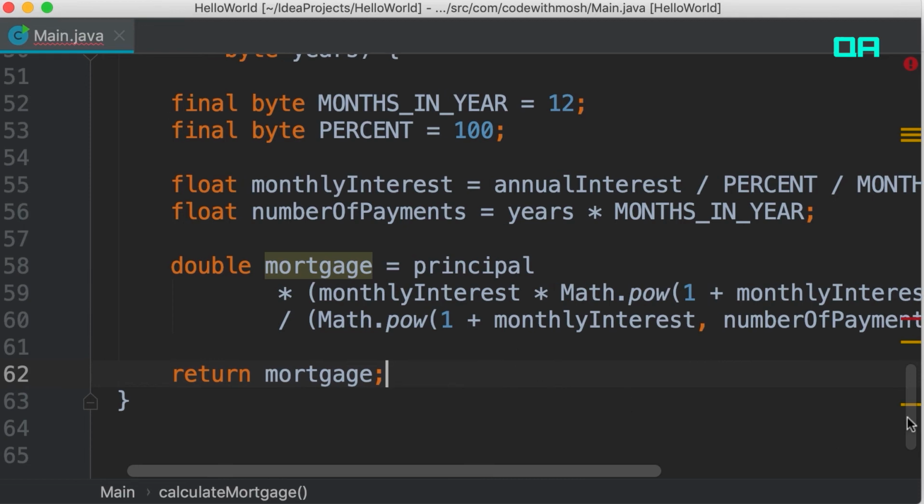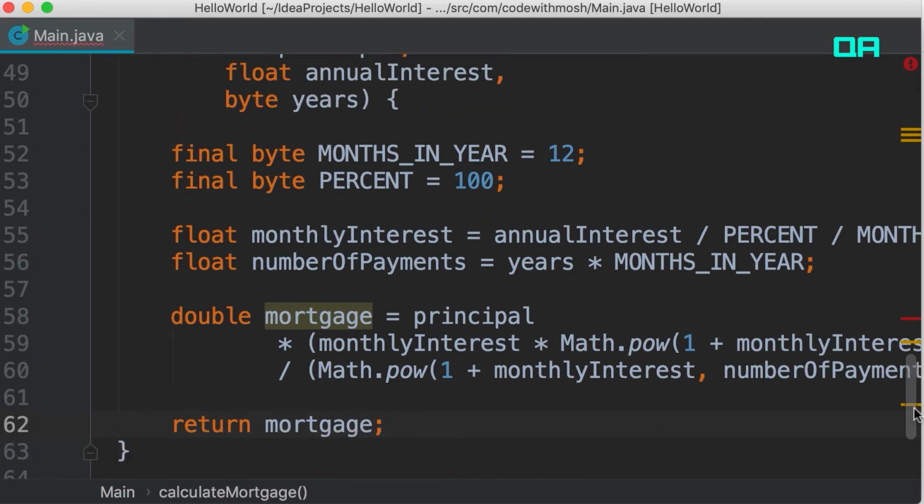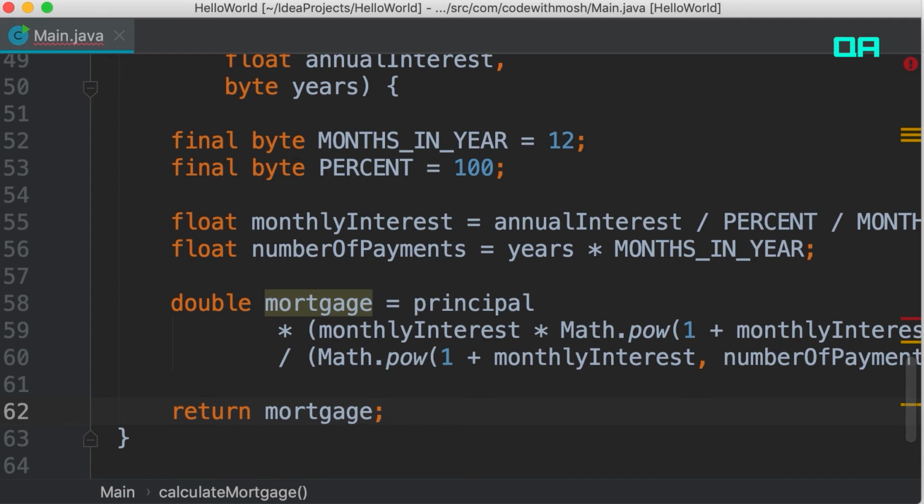Now take a look. All the logic for calculating the mortgage is in one place. Previously, it was spread all over the place in our main method, and we couldn't reuse this logic. If tomorrow we write another program and we want to calculate the mortgage in that program, we have to go and cherry pick those lines from the main method and copy paste them into our new program.